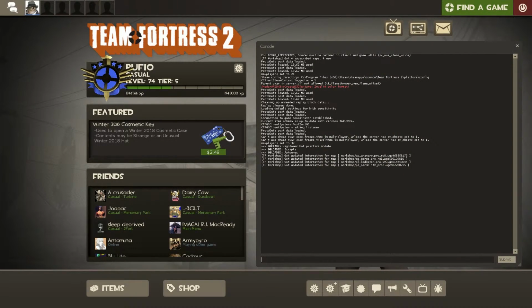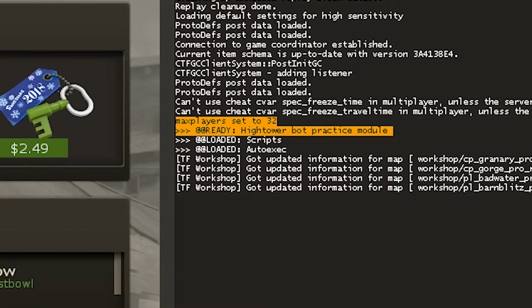All right, and now you can see that the script's installed properly because it'll print out that it's ready. So you're good to go.